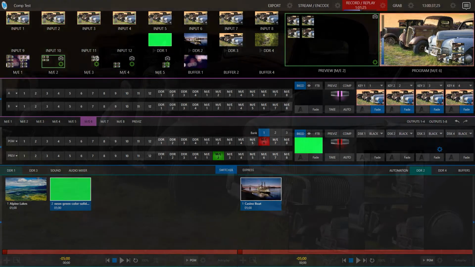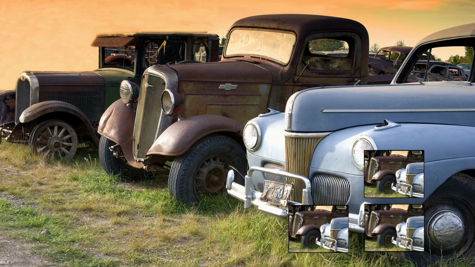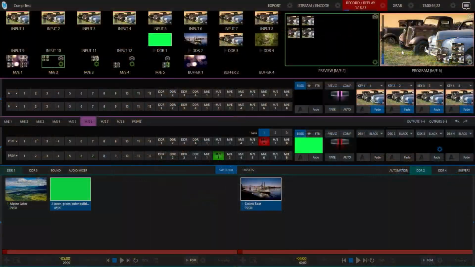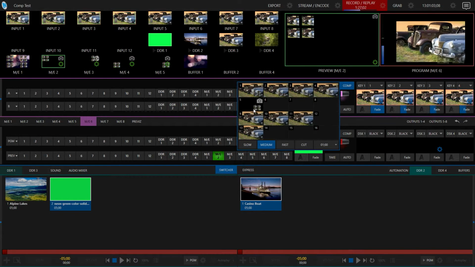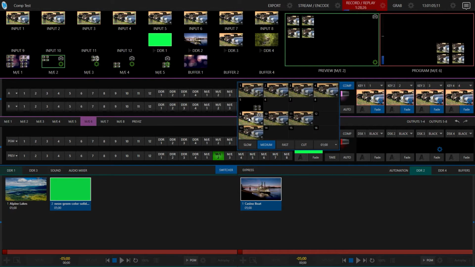Because of the way the layering works, you have your background, then you have upstream key 1, 2, 3, and 4. So since I made four full screen, but I still have sources set on keys 2 through 4, those stay above it. And of course, in this particular case, I want to see this particular source in the background. So one thing I could do is fade these off and set them as a comp.